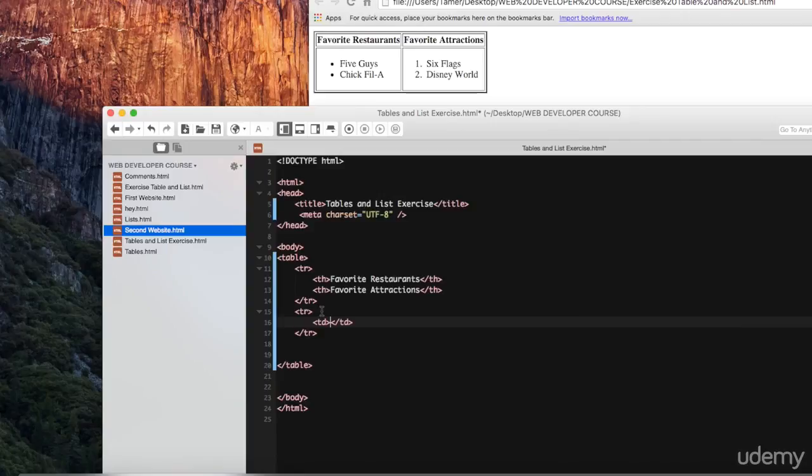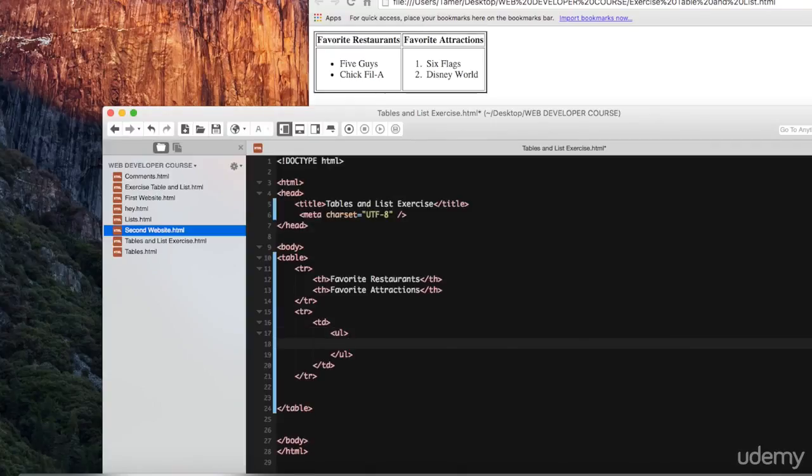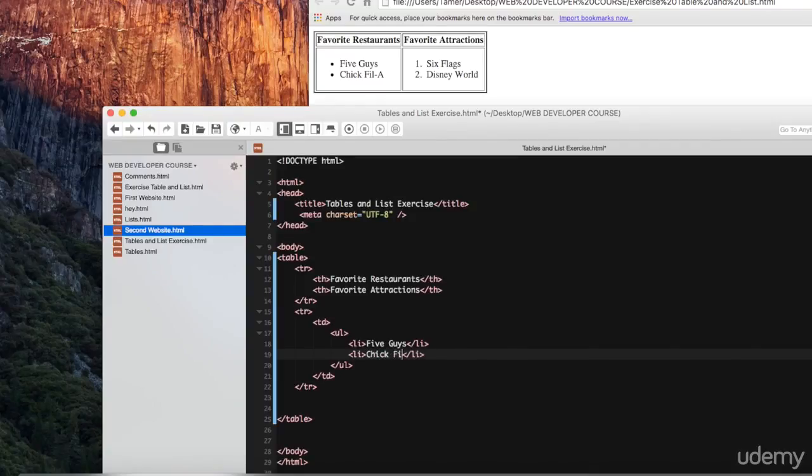So let's go ahead and implement the code for the TD. Let's give ourselves another space, and let's do the code for an unordered list. So let's do bracket ul bracket. Let's go under. Now let's do a list item, and inside that list item will be Five Guys. Alright, now we'll do another list item, because we have another one, and it's going to be called Chick-fil-A. And there we go. We just finished off this one.